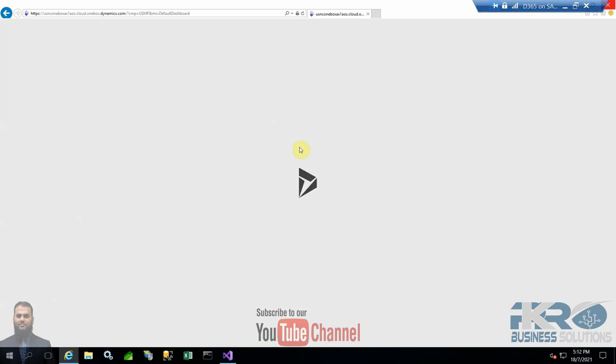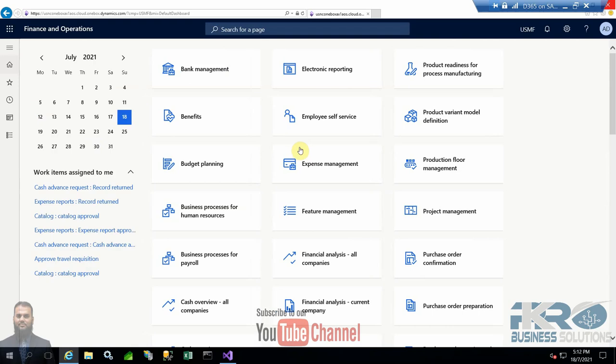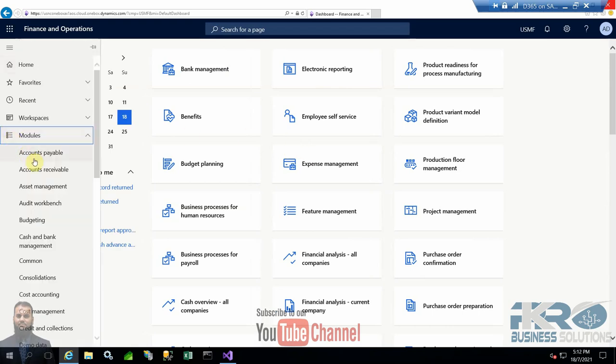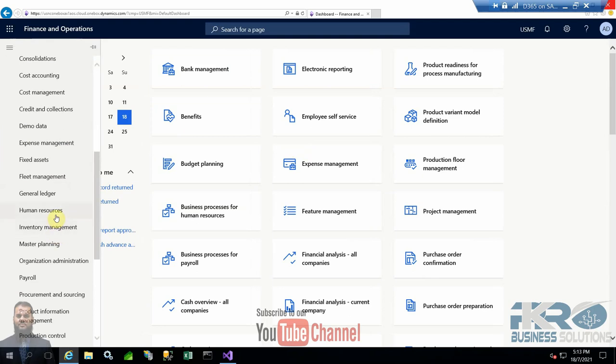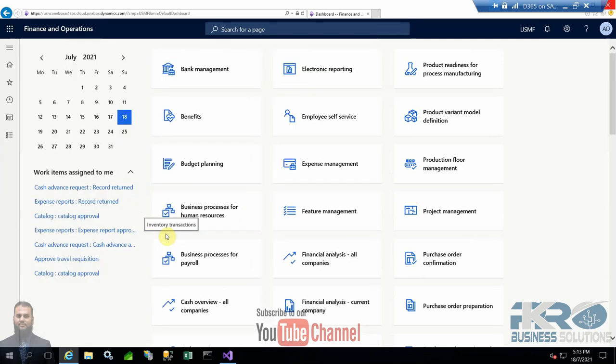And some of the best practices which I learned when I was working with Microsoft on their outsourced feature, at that time I learned these best practices from Microsoft people, senior programmers. They were area experts. For example, some people were area experts in SCM, some were in finance.